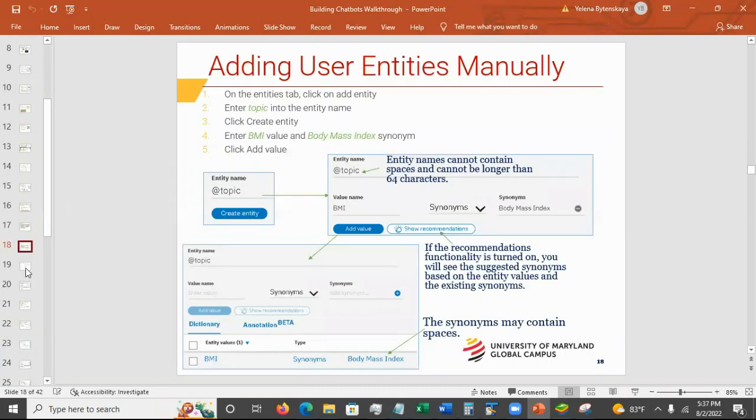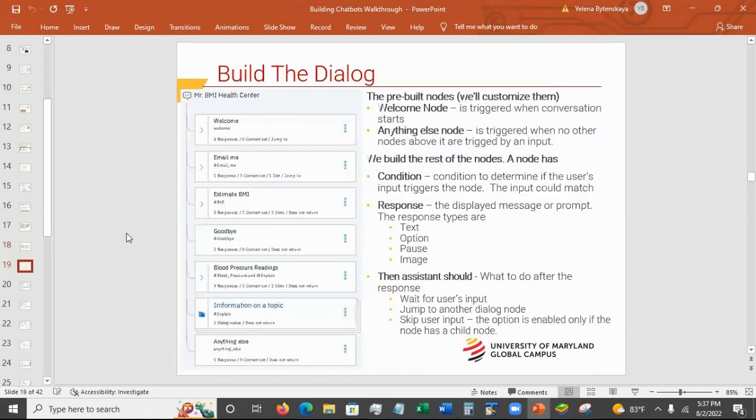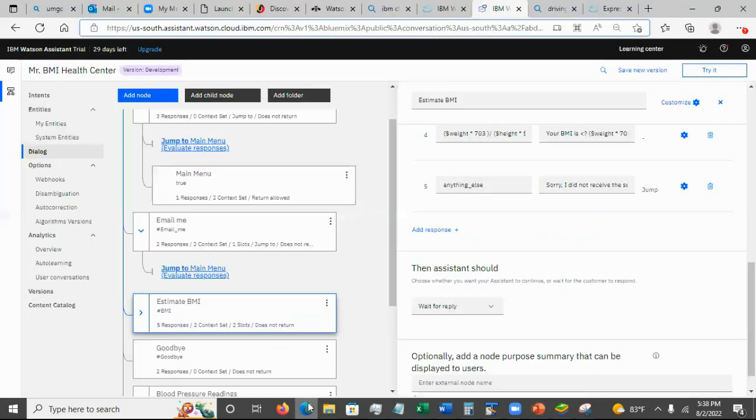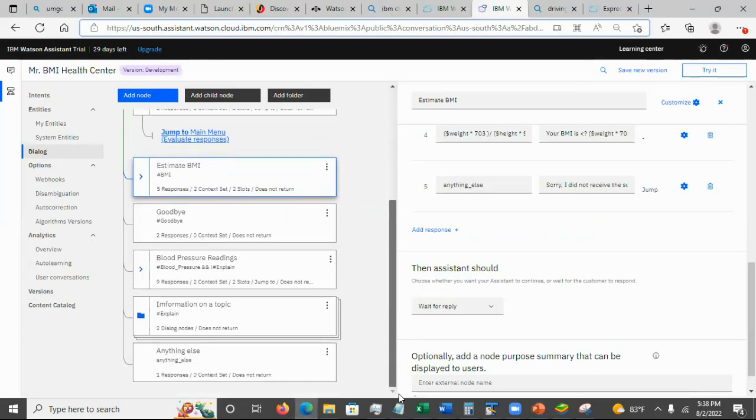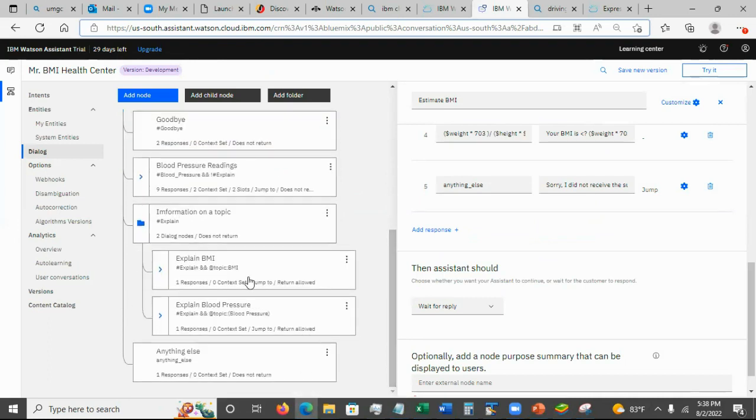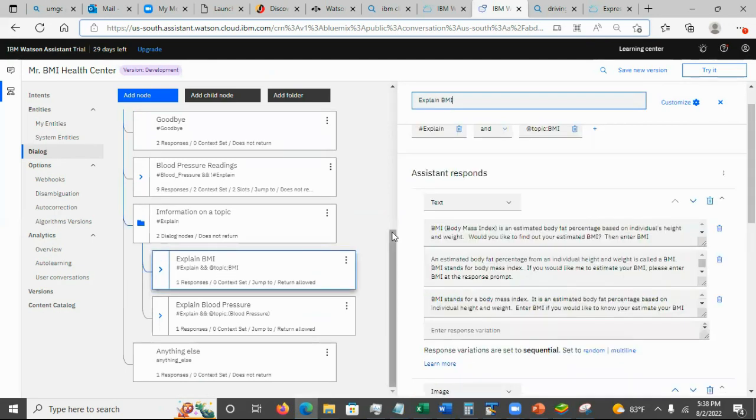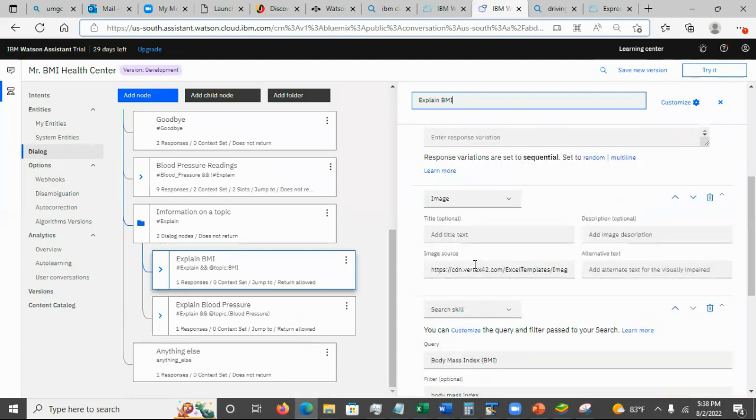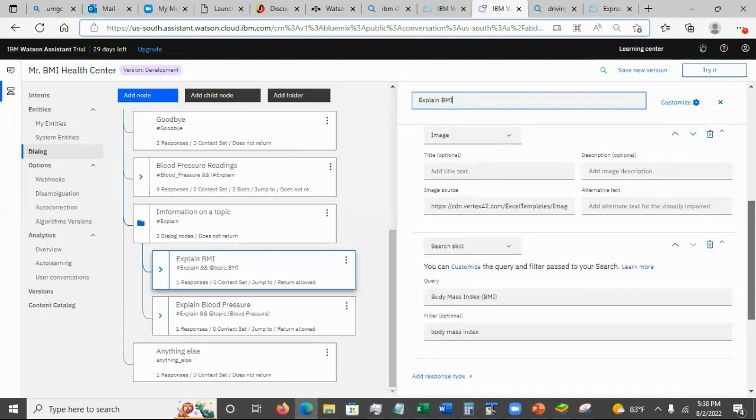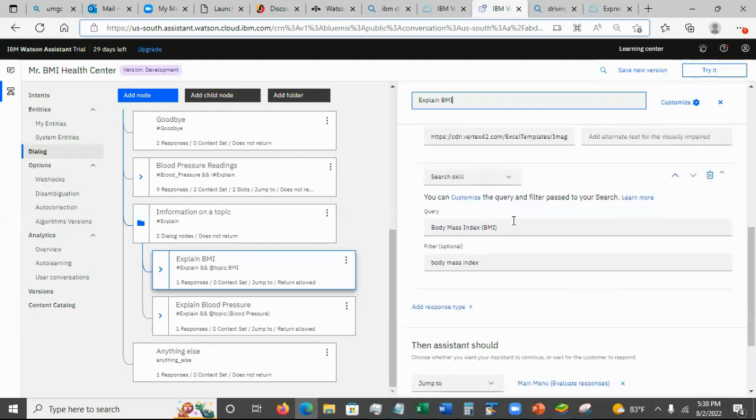This is just how to add entities. I just spelled it out. This is just the repeat of the dialogue. And what is this? I did not show you information on the topic. Basically, it's possible to group multiple nodes into a folder. That's what I'm doing here: explain BMI, explain blood pressure. Look, explain BMI. This is just the first type of response, which is text. Then it's an image. This is a URL. And here, what is this?